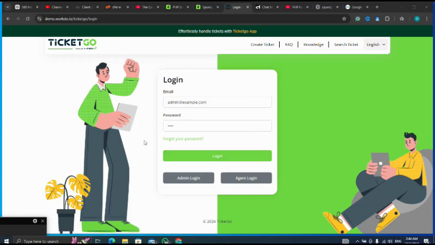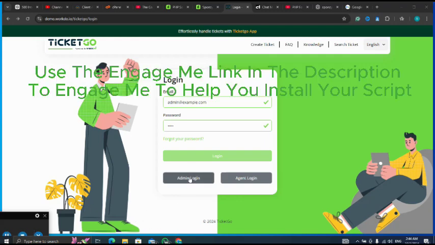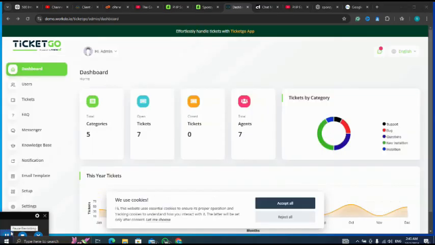So look at it. From here, I can just log in as admin login or agent login. To log in as the admin, I can just click here for the demo. This is the admin dashboard.